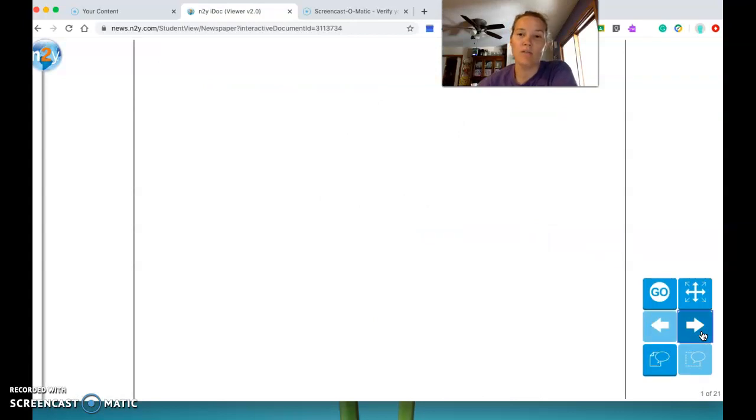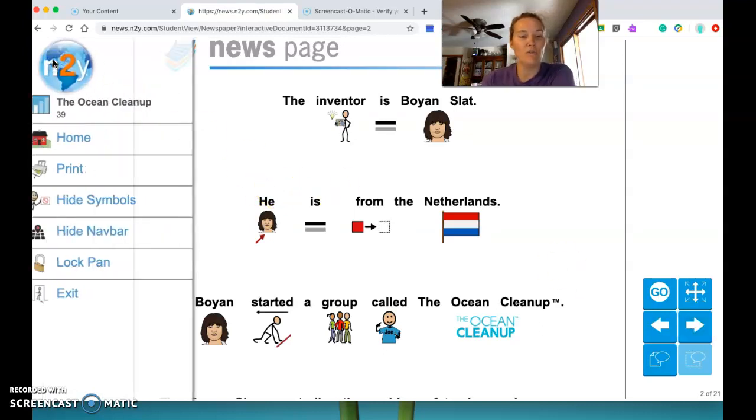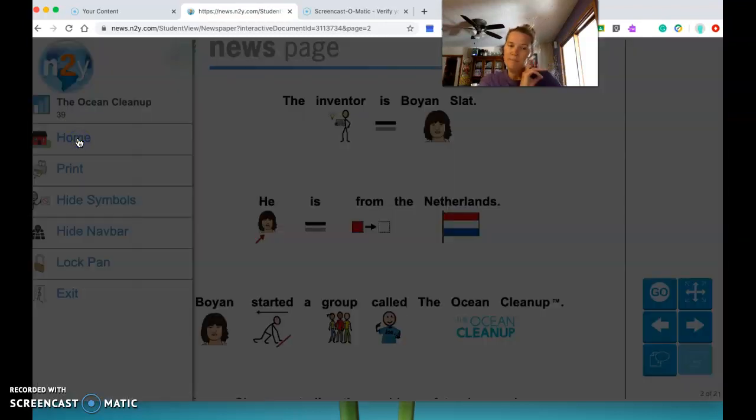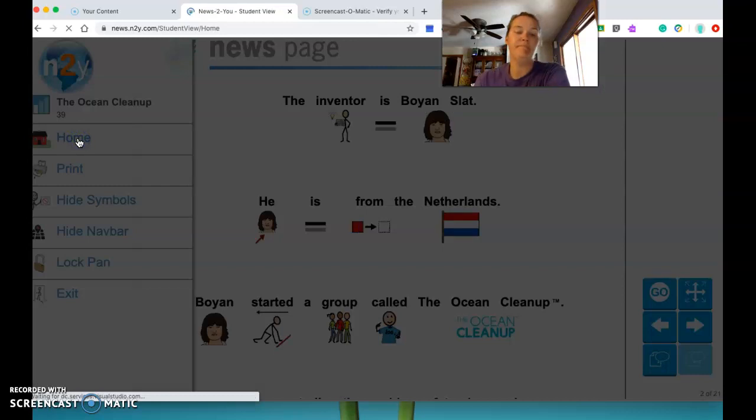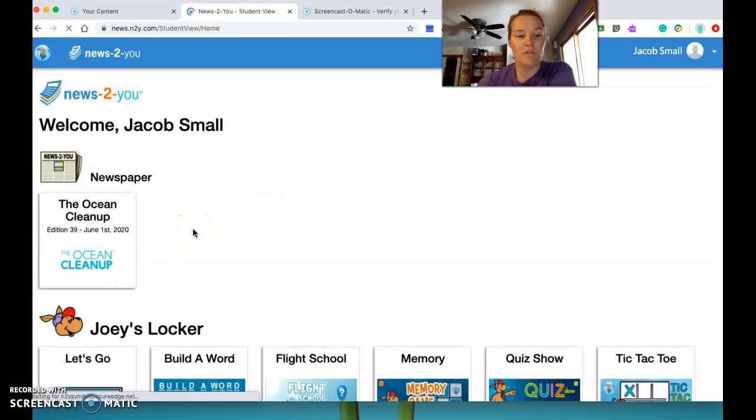So I know you guys are used to this. You know what this looks like. You're just able to log in as you instead of logging in like you're Mrs. Hodson. Okay. If you go back to the News to You button, you can go home. And that brings you back to that same screen that we started on.